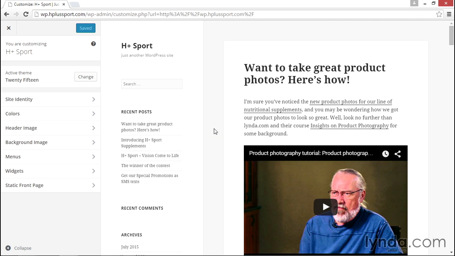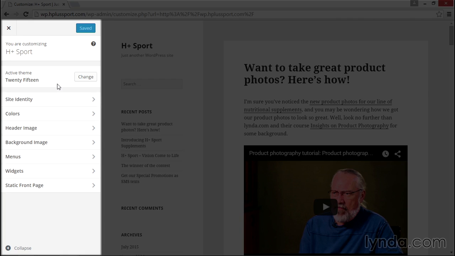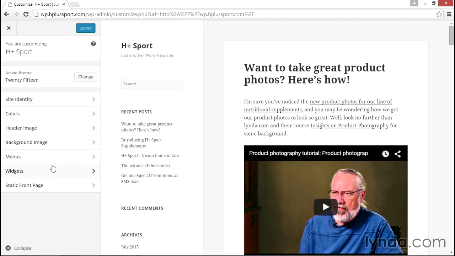As I mentioned in the previous movie, I'll be using the 2015 theme throughout this course. That's because 2015 has most of the standard customizer options you can expect to find. You can follow along using either 2015 or any other theme of your choosing. Just be aware that different themes will have different options available from the customizer.